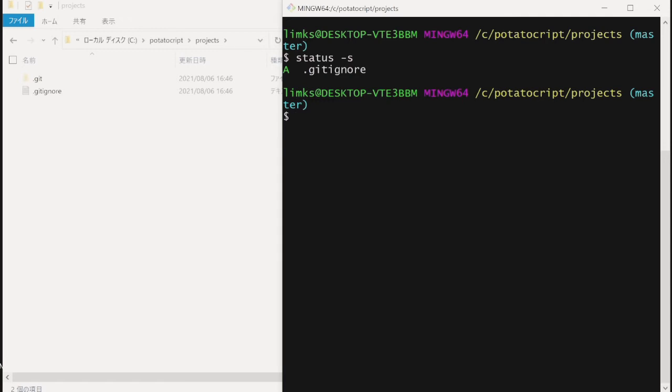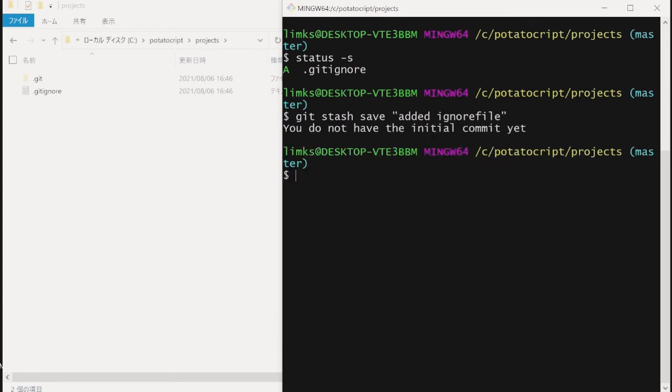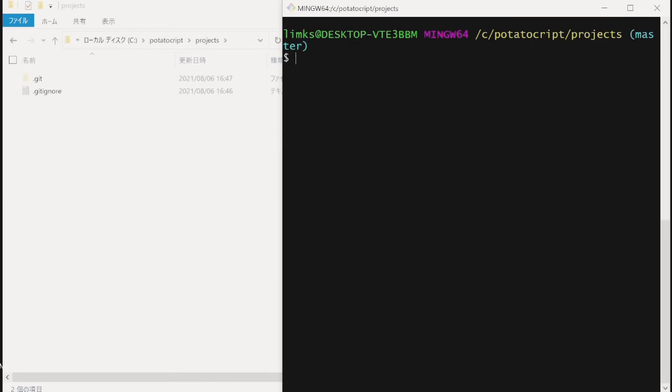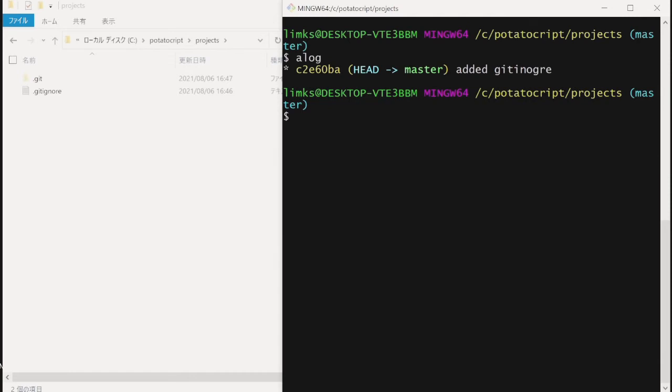So if we try to stash the change, and let's give the title, say, added file. You can see you don't have this initial commit yet. So we must commit this first change first. So we type commit followed by this command. We can type added .gitignore. So now we have this first commit. So let's check by using this git log, and you can see that we have this first commit with this ID.